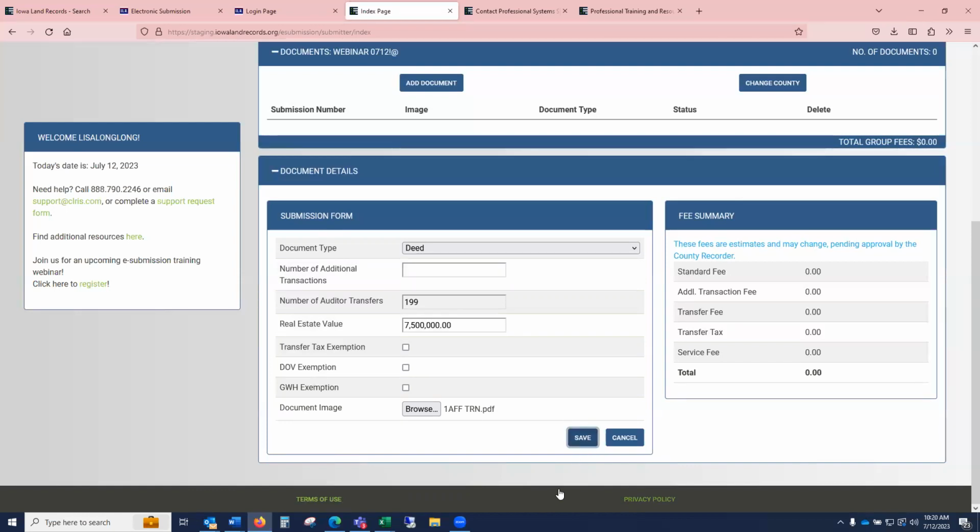As soon as I select save, you'll see a couple things. One, the fees are going to calculate over here. So you're going to see a standard fee calculated on the number of pages in this test document that I attached. You're going to see $50 here. I'm going to update this to 1. So you're going to see $5 pop up here for the transfer fee, and then the transfer tax on this 7.5 million. And you're also going to see a new modal pop up so I can enter the party name.